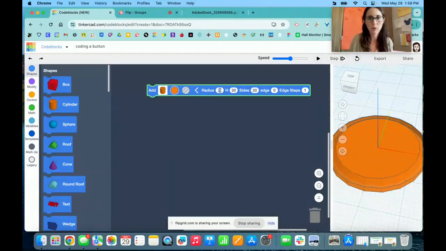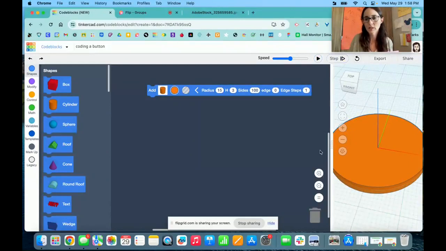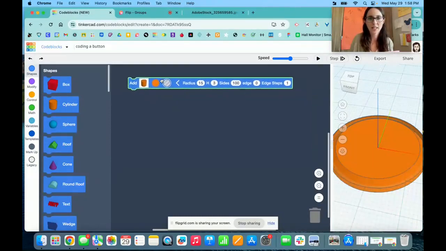Okay, there we go. So I went with a radius of 15 millimeters, my height down to 3. Sides, I'm sorry, if I adjust the sides here, that will help smooth out my circle a bit. You can start to see it smoothing out. The edge is what we played with to get a little bit of a bevel around the edge. So you could play with that a little bit, and edge steps as well. I'm not going to do that right now, but I will keep my sides.